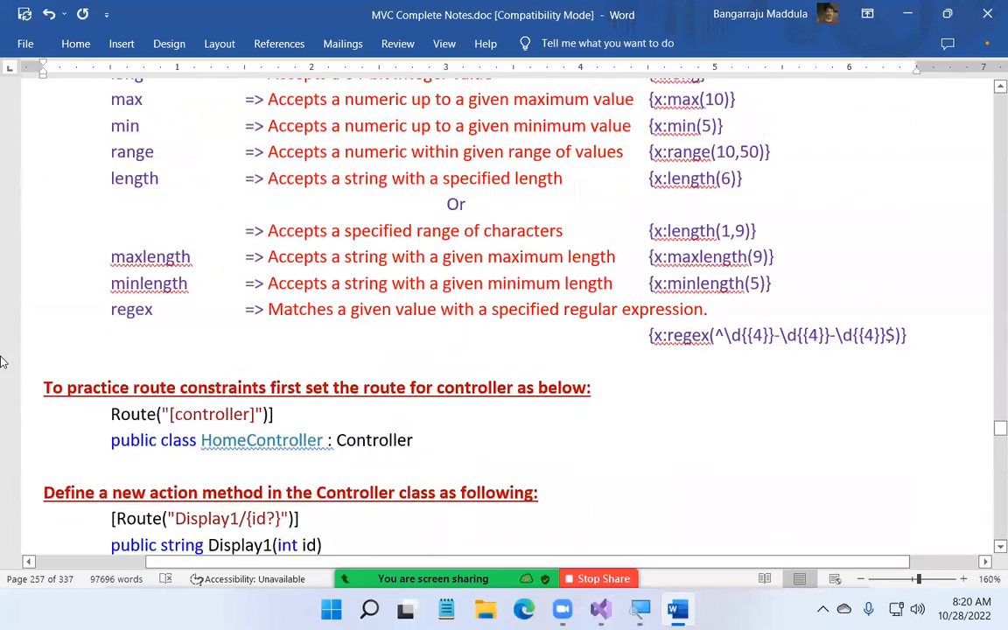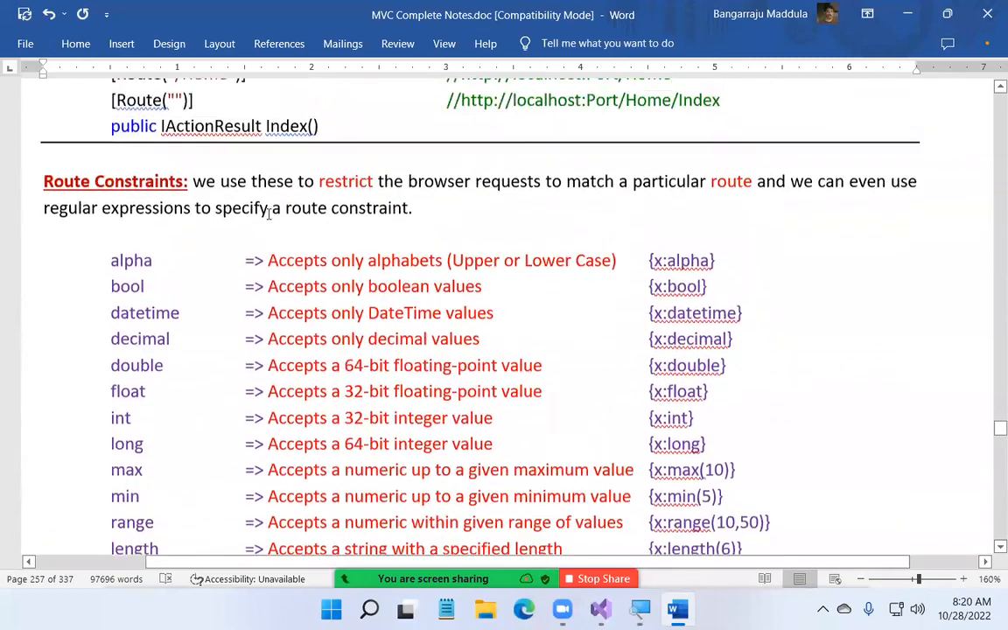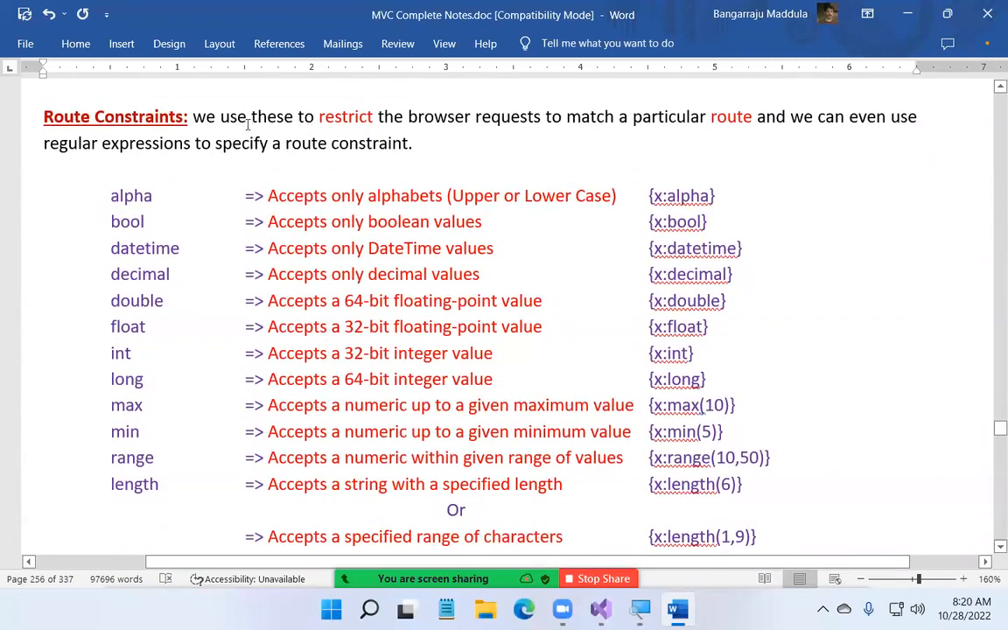We use this to restrict the browser request to match a particular route. And we can even use regular expressions to specify a route constraint. How do we use them? Watch.